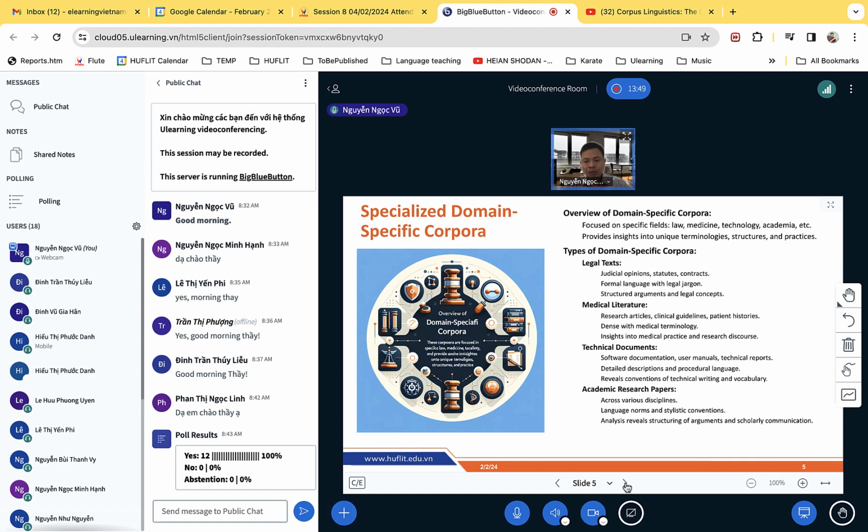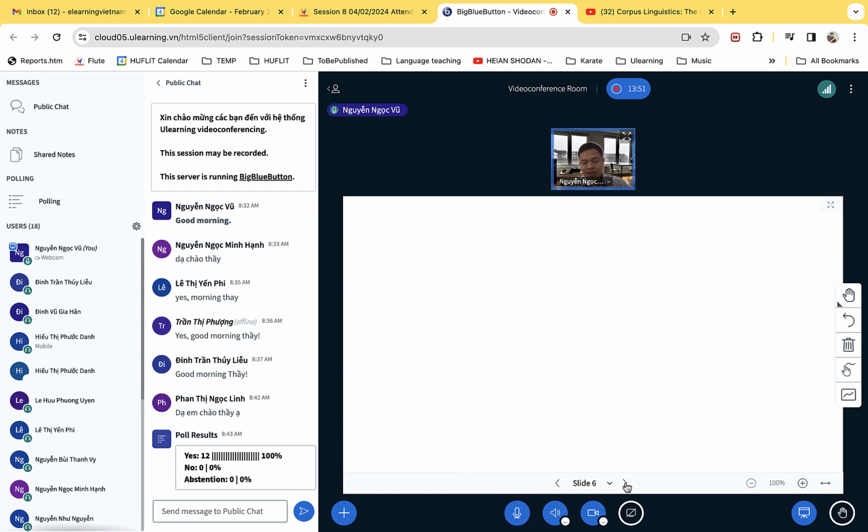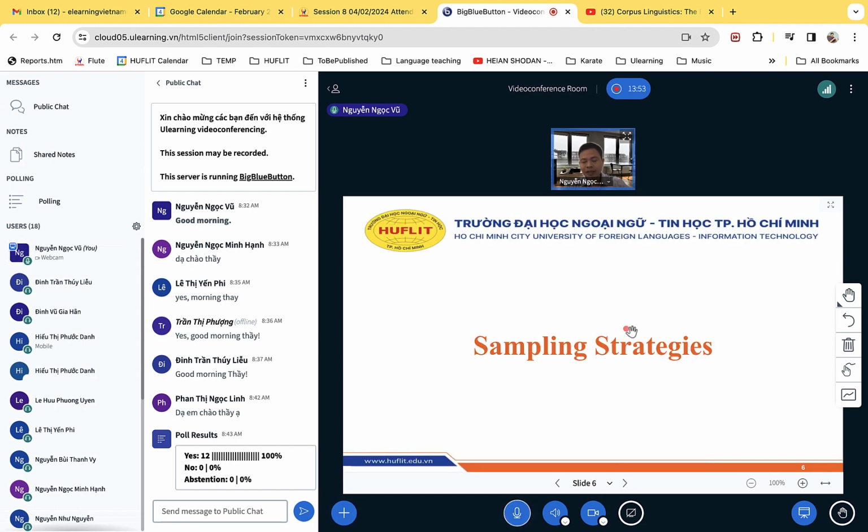Okay, so written text, spoken text, and specialized corpora, those are the three main sources of data we can collect for building corpora.